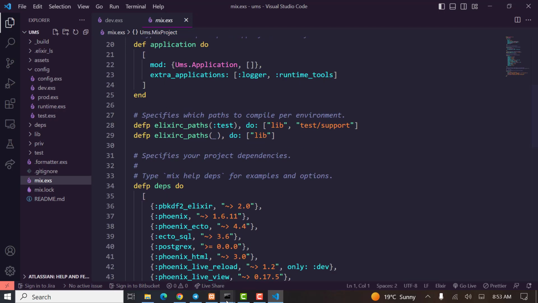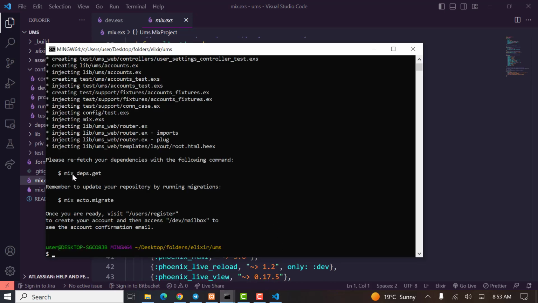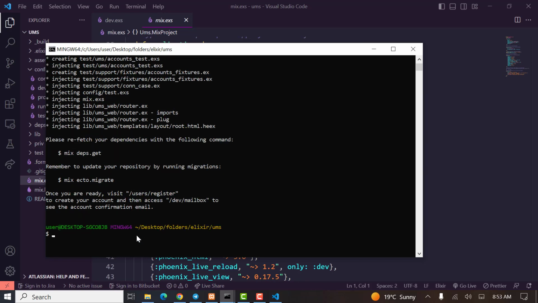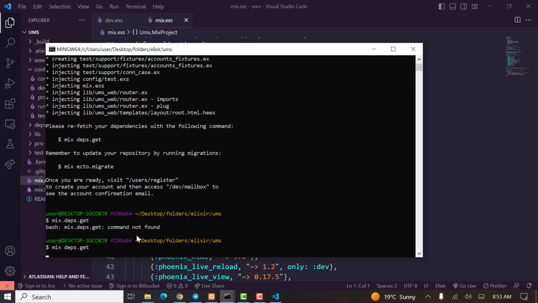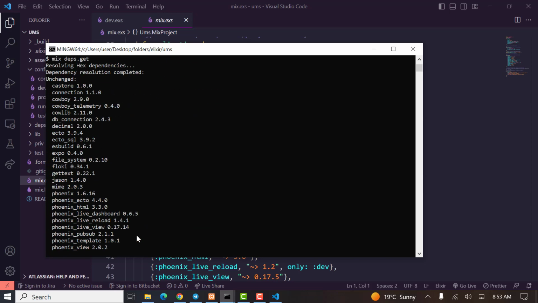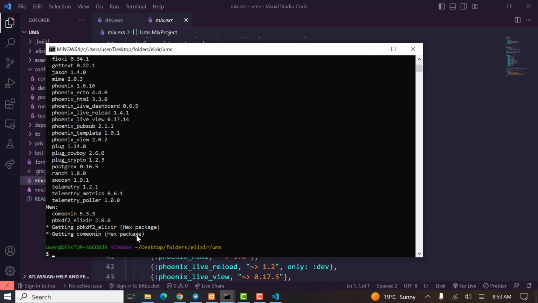So let's run the command they told us, mix deps.get, to install the dependencies related to the authentication. So let's just do that. Mix deps.get. That command might take some time, but once it is done, you'll be able to access the authentication.